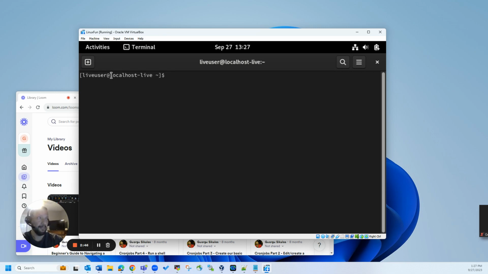This is the host name, localhost-live. This is the name of the computer, basically, right? The host name. And then this little, I think it's called a tilde, little squiggly line, is the symbol for your home directory. Okay? So what this means is somebody named live user is logged into a server or a computer or terminal called localhost-live, and they happen to be in their home directory. So that's the first part.